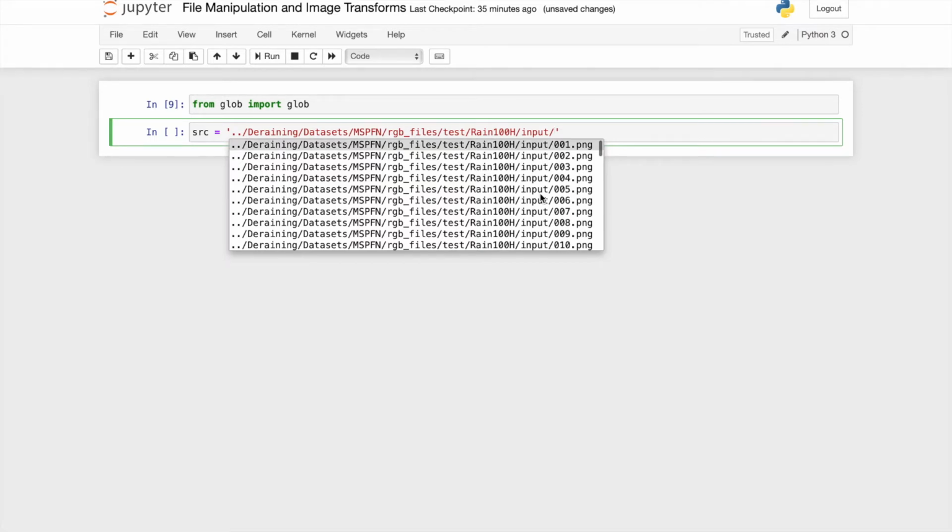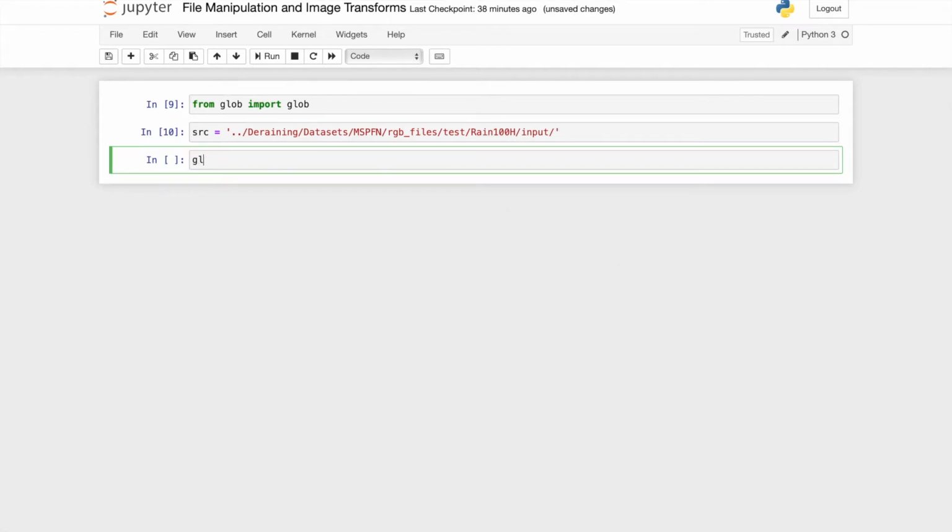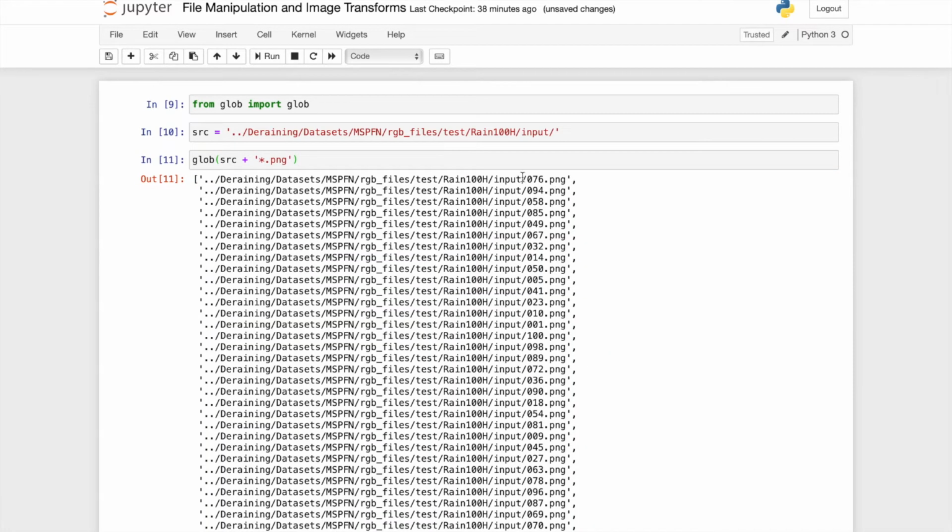If I want to get the list of these images in Python, what I'm going to do is define the source path. I'll just do glob, src plus star.png. I want to see all files ending with png, that's why I write star.png. I'll do a shift enter. As you can see, it has listed all the images present in the directory.